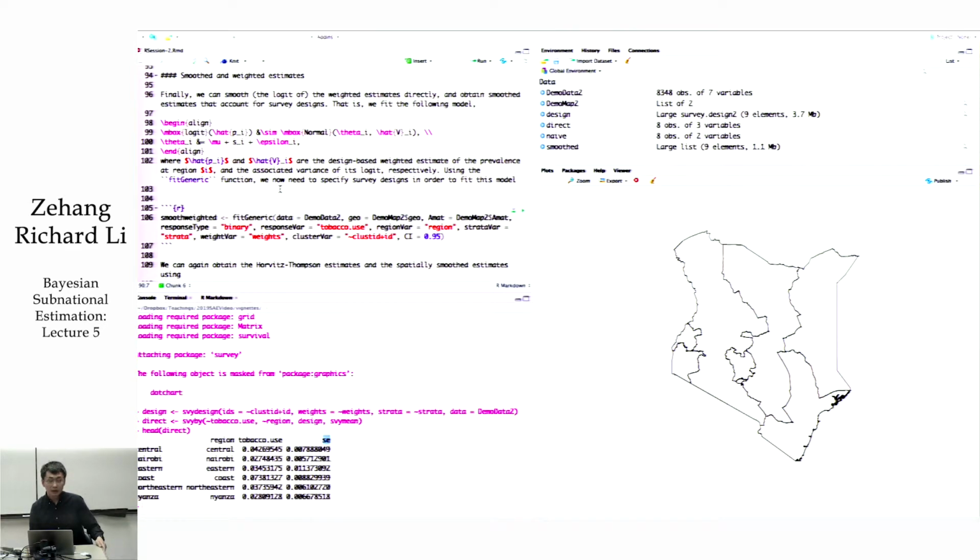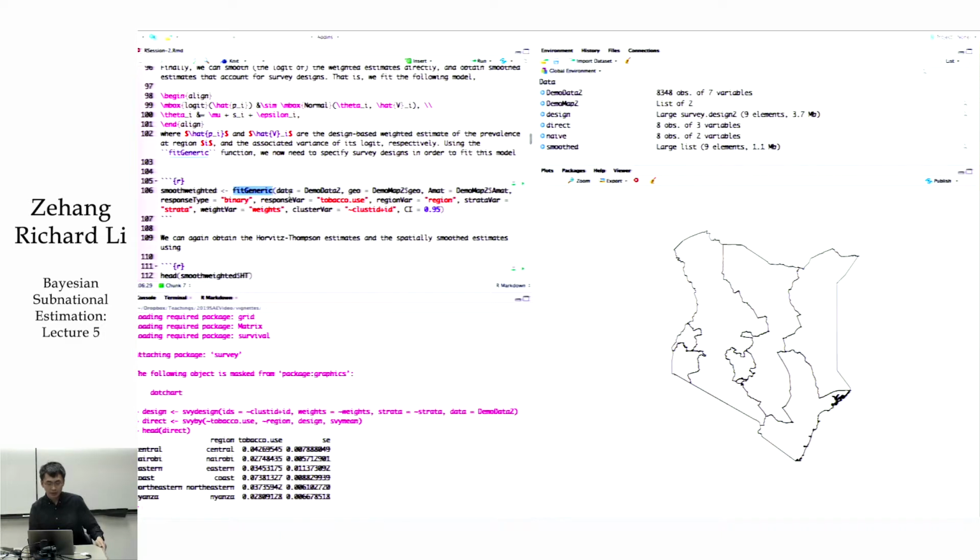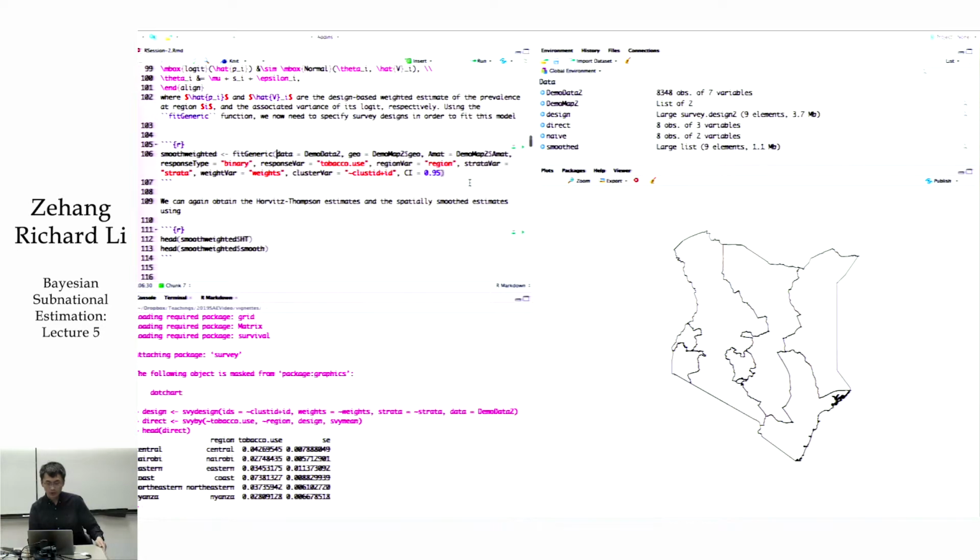Okay, so with the weighted estimates, another thing you can do from this point is, of course, smooth over those direct estimates so that hopefully your estimates can borrow information across each other when we know what particular spatial region they belong to. So we're going to be using the same function as before for this smoothing model. To fit this smoothing model, we're going to be using this fitGeneric function. The first few arguments are exactly the same as before.